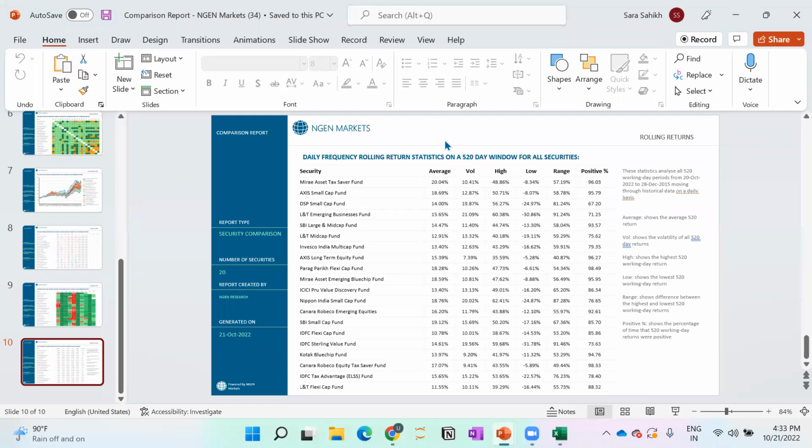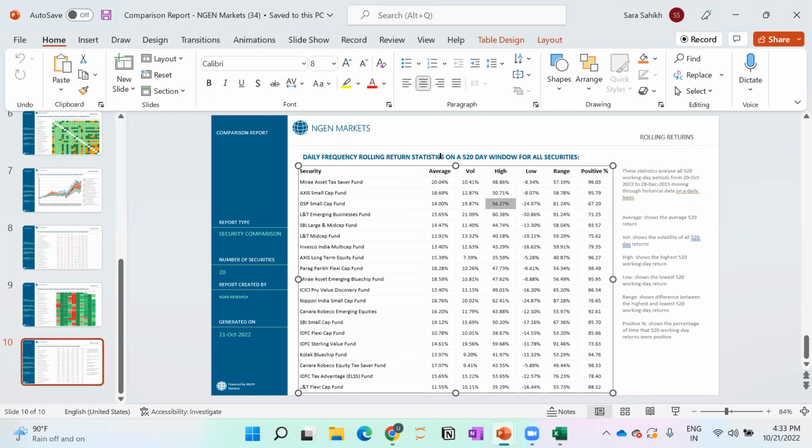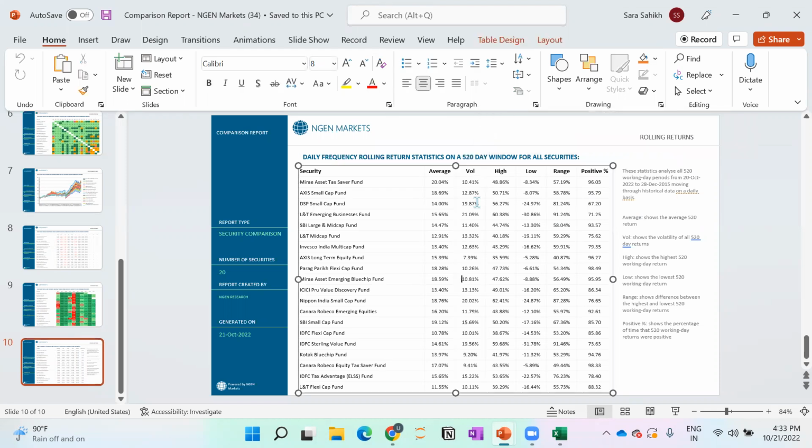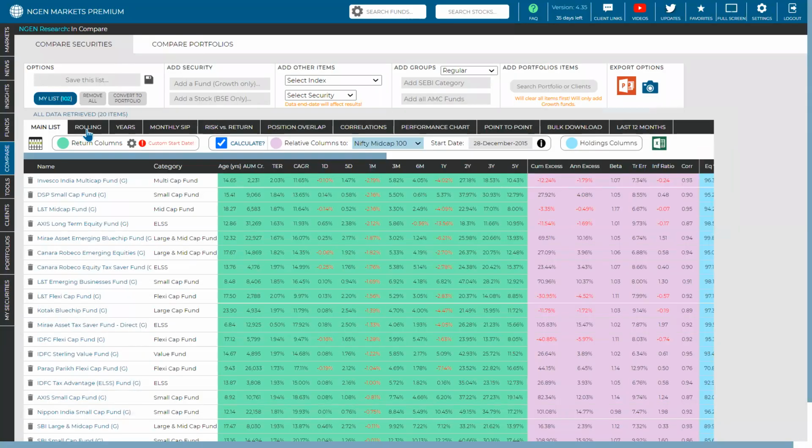We have talked about rolling analysis before, so every single thing is actually narrated here. And whatever we have chosen, for an example, we have chosen 520 days as a rolling window, that is actually added into the PowerPoint. So whatever you choose to have in the rolling analysis or risk and return, that will be shown in the PowerPoint. And that is how this effectively works out.